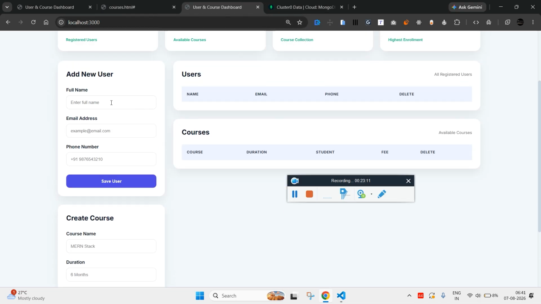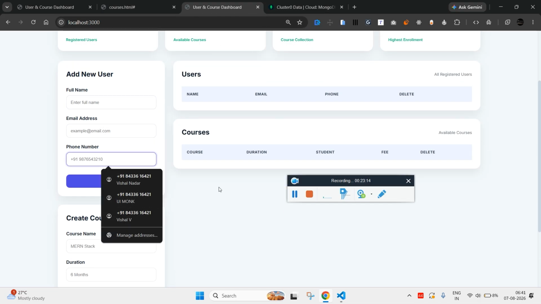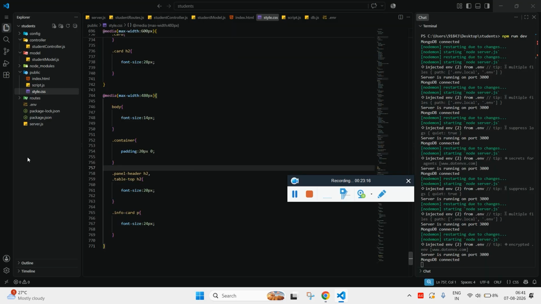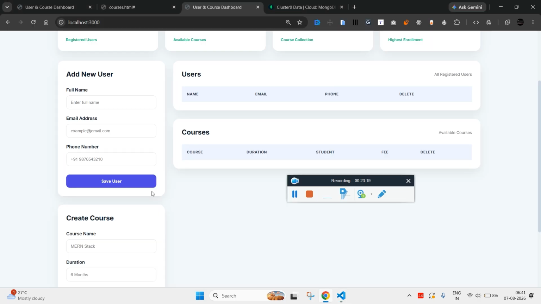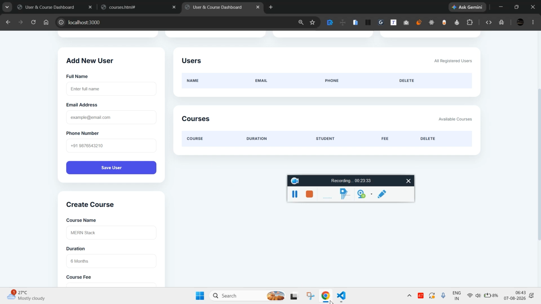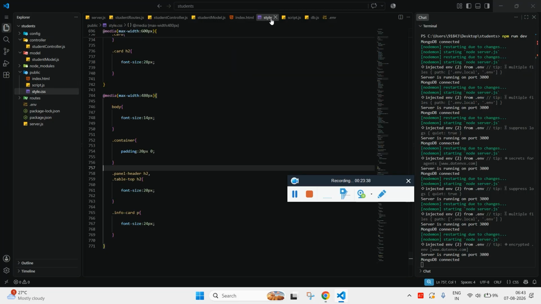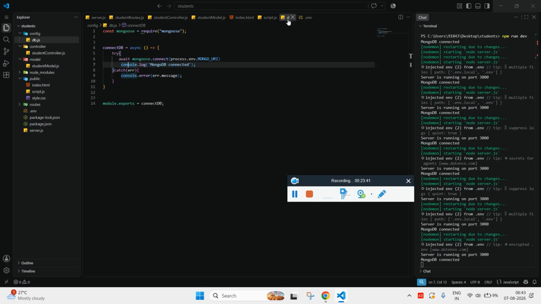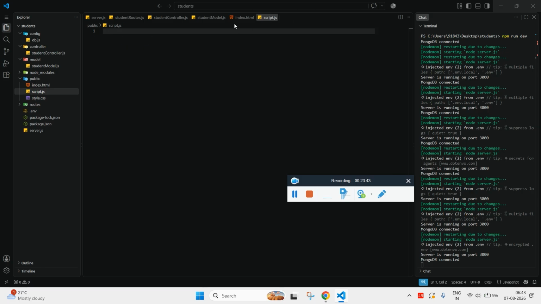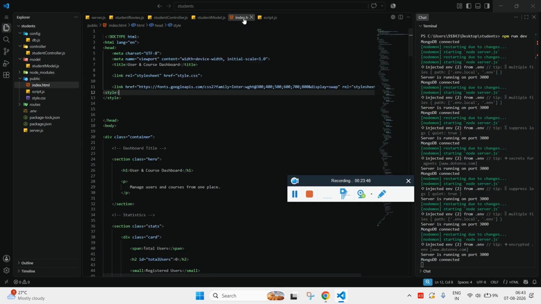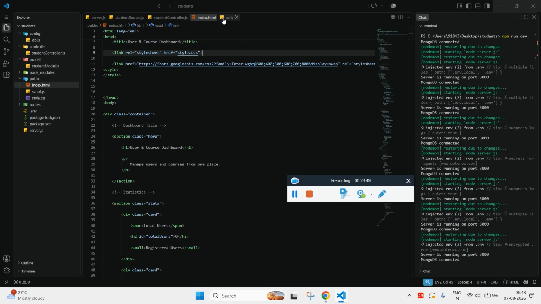Let's focus on this input field first. So what should happen? When I click on save user, I need to get these input field values and store them into an object and send the object to the server. That's how we are going to work on it. So let's create the script tag, and let's check the HTML first. We don't have to worry about this for now. We don't need this. I don't need this file as well. So let's work on only student model. Student model is also not required.